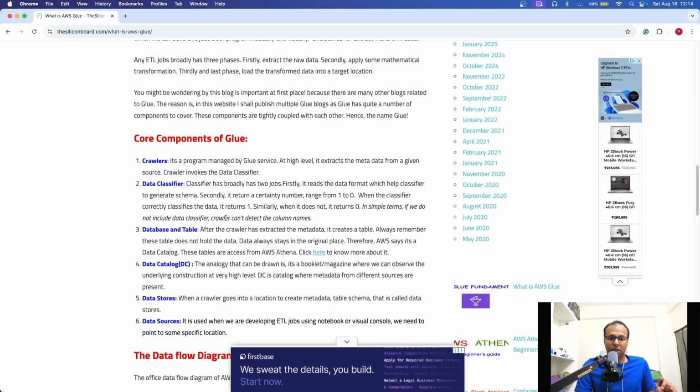Now there is one more concept, the data classifier. Sometimes the crawler can't directly get the column names because it can't classify. Now the classifier comes into the picture. In simple terms, a classifier will help the crawler understand what the column names and column types are. If there is a CSV file, then we have to manually create a CSV classifier, so that when the crawler runs, you will get the perfect column names and column types, which will not be possible if we haven't declared any data classifiers. So that is about the classifier.